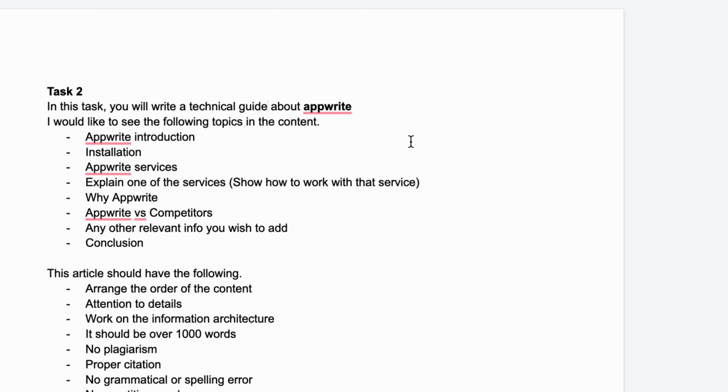Now, you also go in depth with one of the services, which, like I stated here, show how to work with that service. I'm not giving you a particular service to pick. You choose the one you think you're okay with, then you make sure you go in depth in a way to help a total beginner.